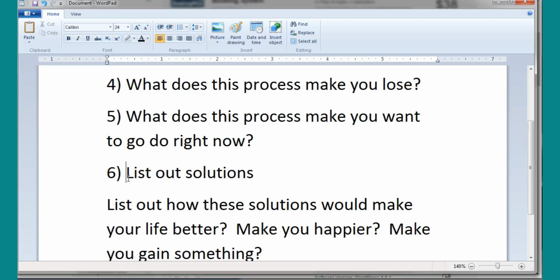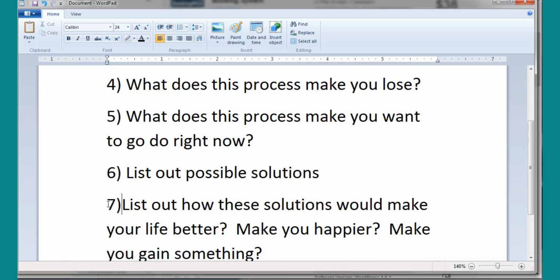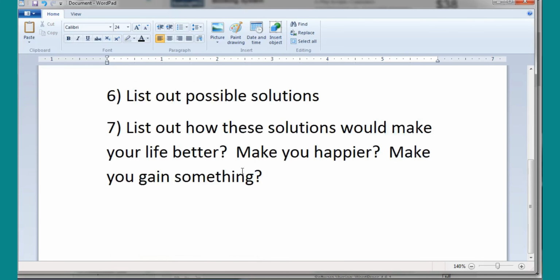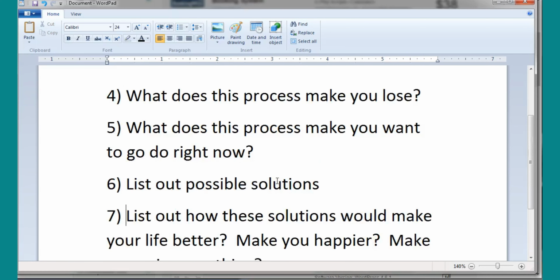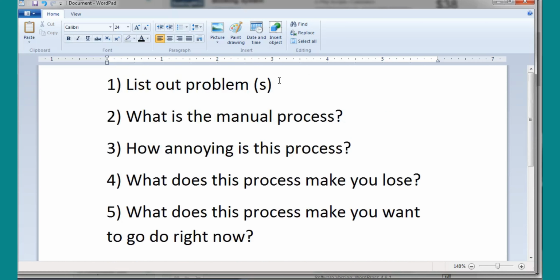Number six, list out possible solutions. So possible meaning different solutions. List out how these solutions would make you better. For number seven, make you happier and make you gain something. So what I'm pushing you through is you're going through what the consumer is thinking.